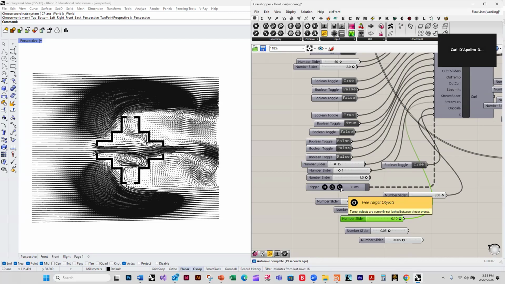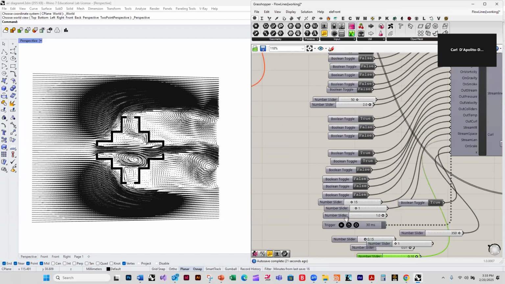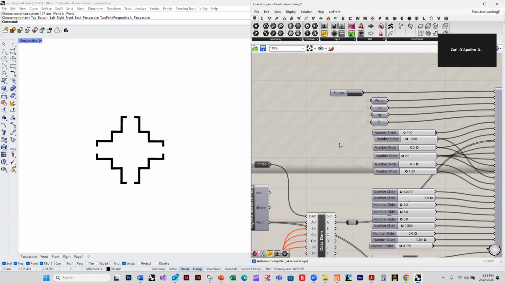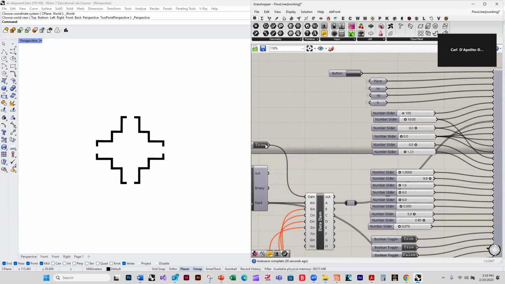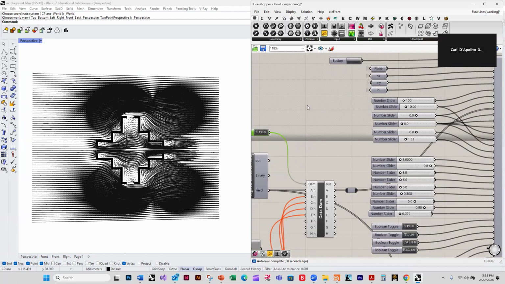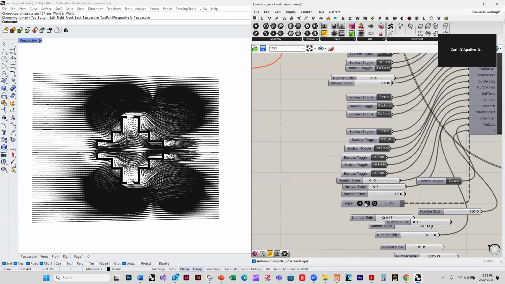Okay. If I want to restart it, I just click this button again. I have to turn this back to false. Click this button, turn it back to true, and start it again.